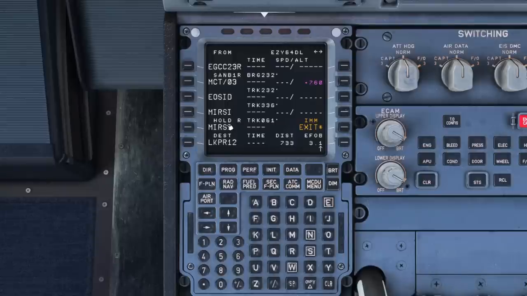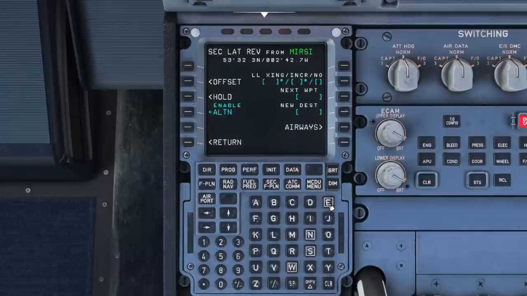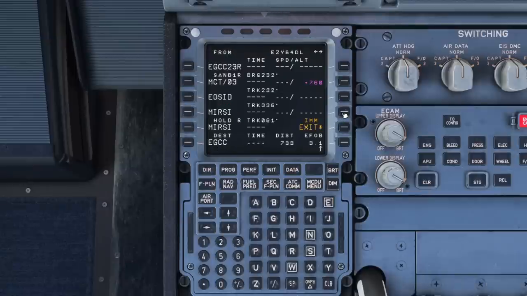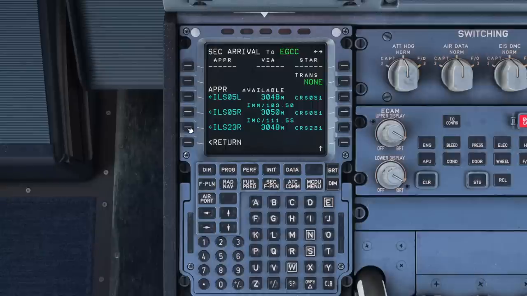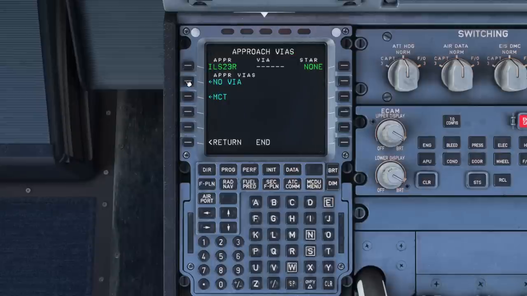That's now all programmed. And then we want to tell the secondary flight plan that if we're doing this, we're not going to be continuing on to Prague. So we're going to set up an arrival back here at Manchester's runway 23 right. In order to do that, select on the hold point of the Mersey flight plan, new destination, Echo Golf Charlie Charlie, back here in Manchester. And then, just as you do on the normal flight plan page, we select that destination, select an arrival, runway 23 right. And the difference is this time we won't put any STAR in, and we will have no vias.